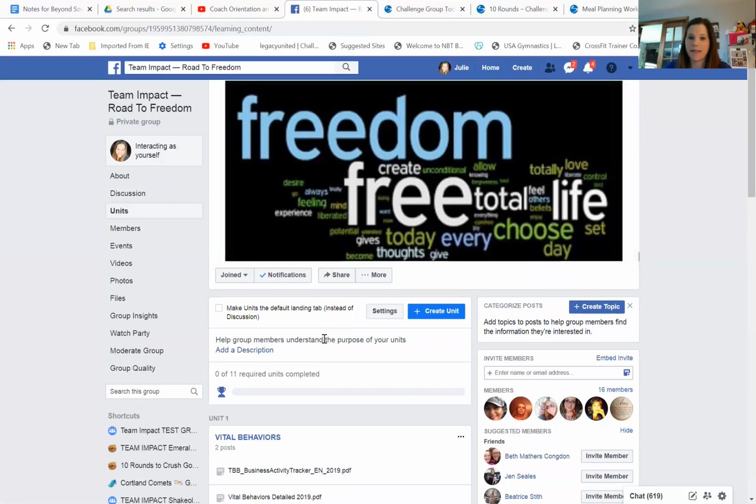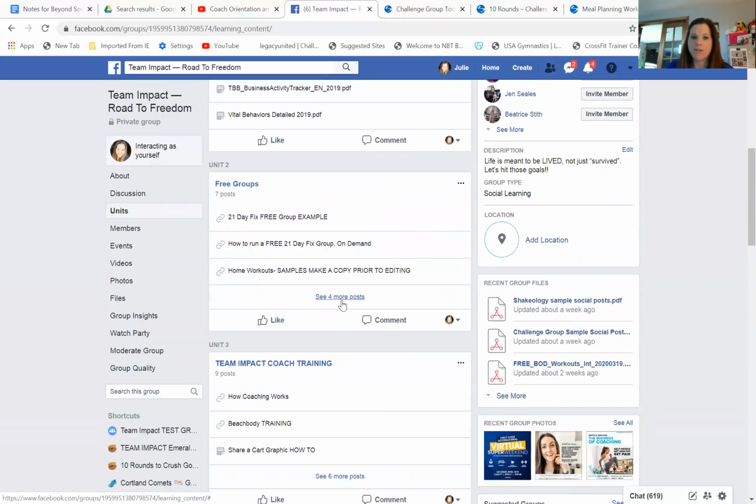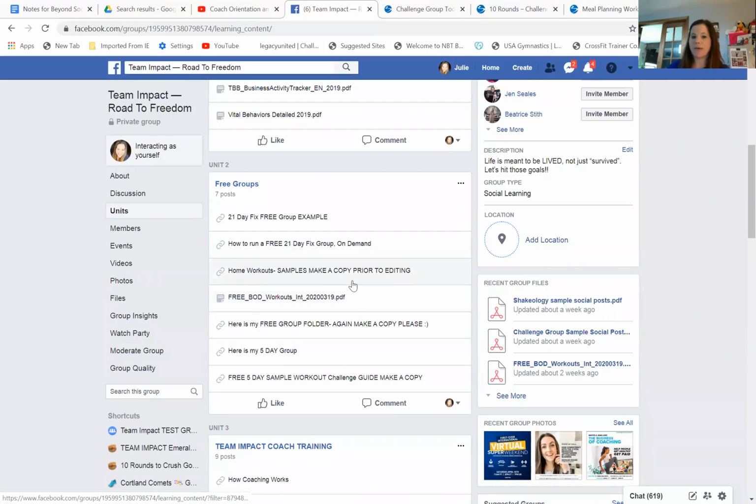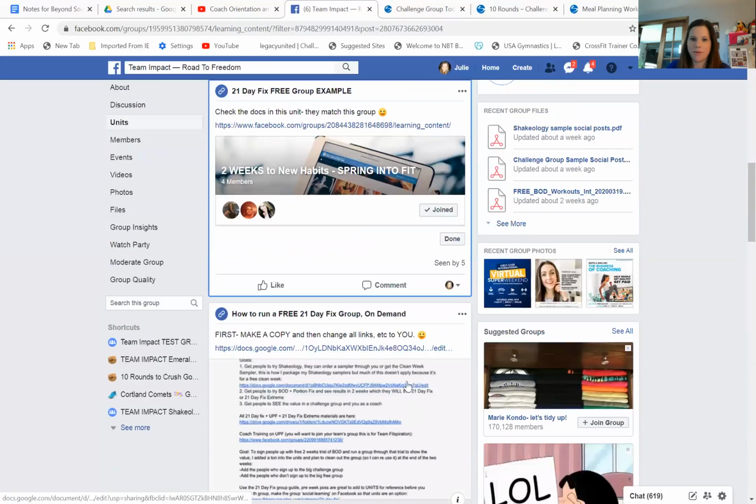which I created to make it easier. You can see I put the vital behaviors, free groups pertinent to it. So again, here's some free groups. If you guys want to do a free 5-day group, whatever, you guys can take this. And this is just, should open, there it goes. Okay, this is just a sample of what my group looked like.